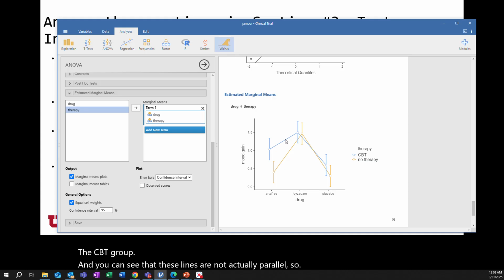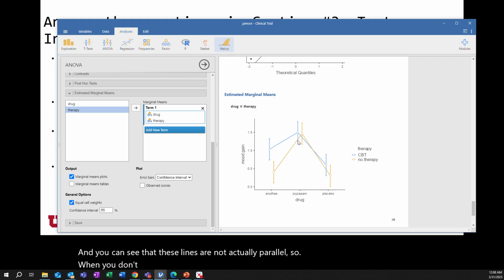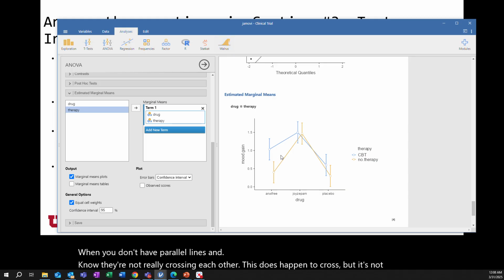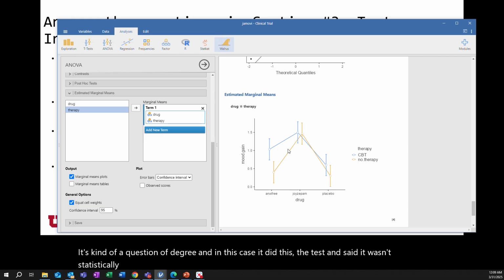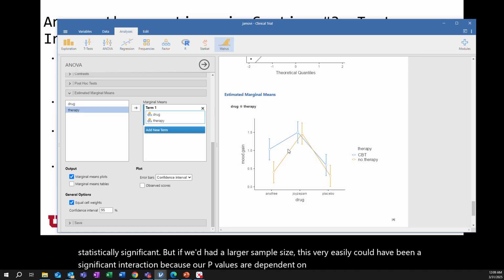So when you don't have parallel lines, and they're not really crossing each other, this does happen to cross, but it's not crazy. It's kind of a question of degree, and in this case it did the test and said it wasn't statistically significant, but if we'd had a larger sample size, this very easily could have been a significant interaction because our p-values are dependent on our sample size.